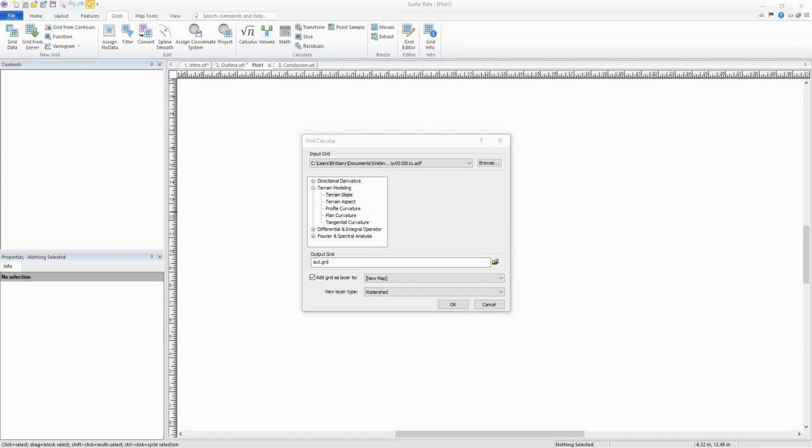Terrain slope calculates the slope at any grid node on the surface and is reported in degrees from 0, which is horizontal, to 90, which is vertical. For a particular point on the surface, the terrain slope is based on the direction of the steepest descent or ascent at that point.